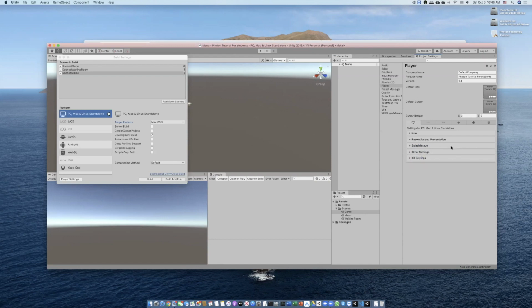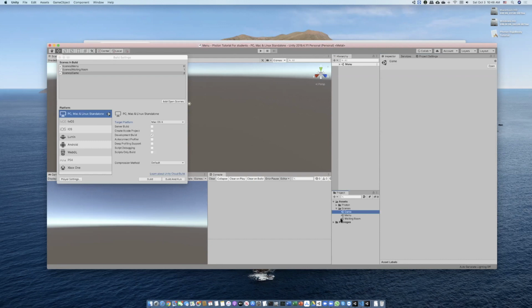No, this is not an AR app. Okay, I think it's okay. Great. So the game is there. The game is already set up.